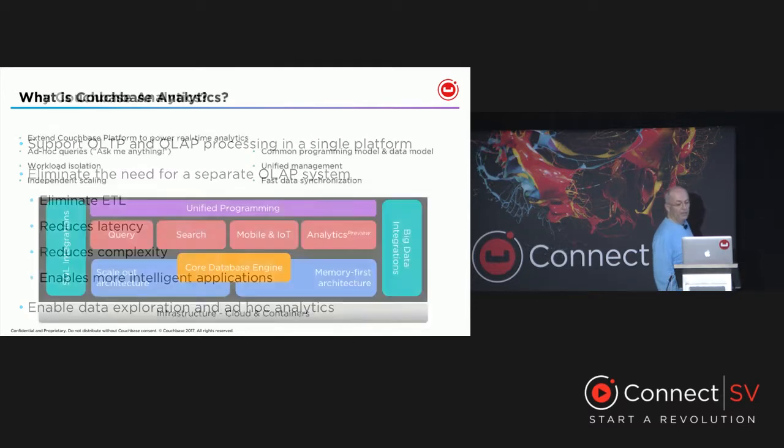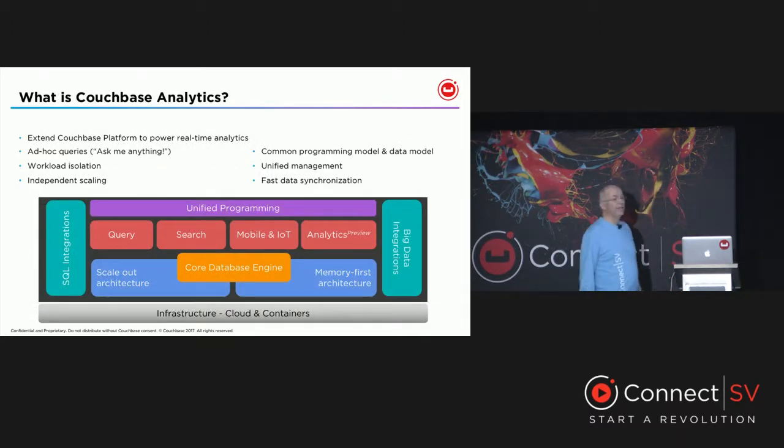All right. So now what is it? What are the features that make this up? If you look at the wonderful picture at the bottom, you probably have seen this before, which is the Couchbase platform. Let me see if I can do this.